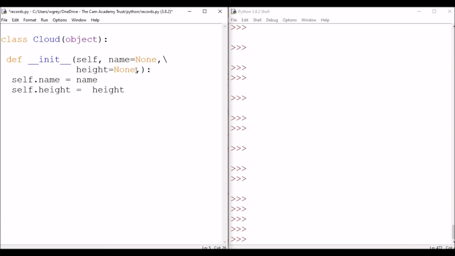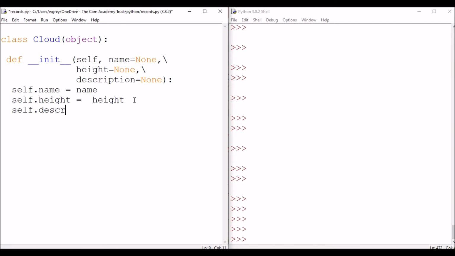So I'm going to add in an extra attribute here, one called description, and then again set that to equal none. And then I've got my two attributes here for name and height, and then I'm going to add my additional one now for description equals description. Like I said, just accept that as read. You can use that as a template and then modify it to your needs.